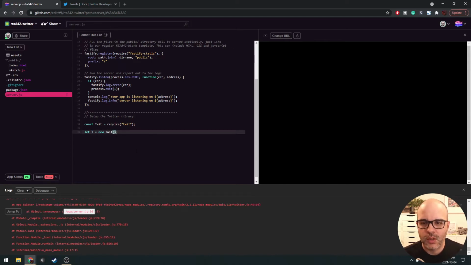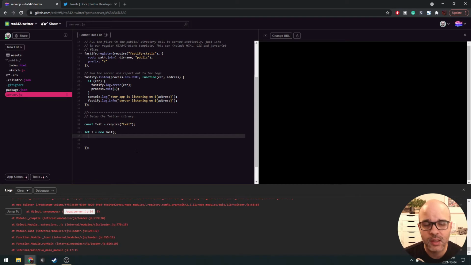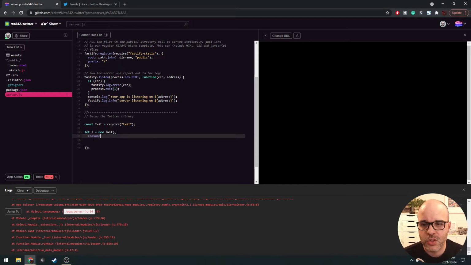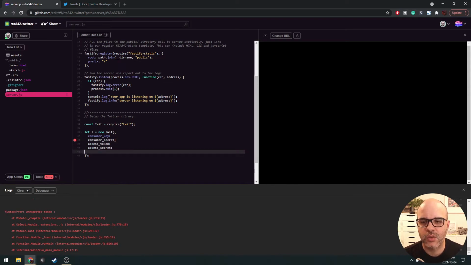This Twit variable is going to want an object as the parameter, and that object is going to contain the 4 API keys and secrets we need to provide Twitter in order to authenticate. These four attributes are: we need a consumer key, a consumer secret, an access token, and an access secret. We need these 4 ingredients in order to be able to connect to Twitter. So what we're going to do now is go back to my developer portal and look these up.